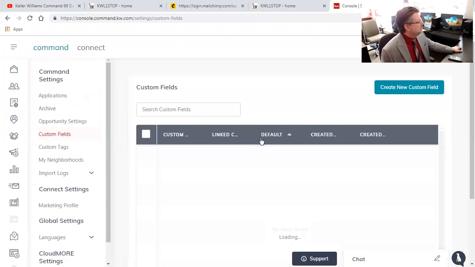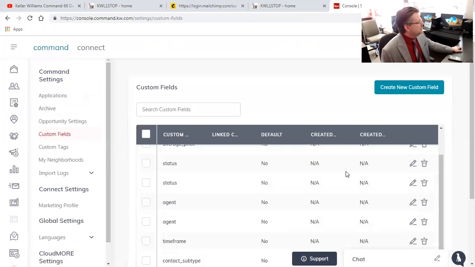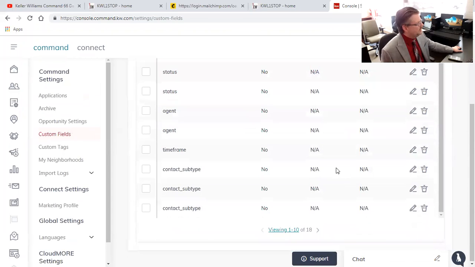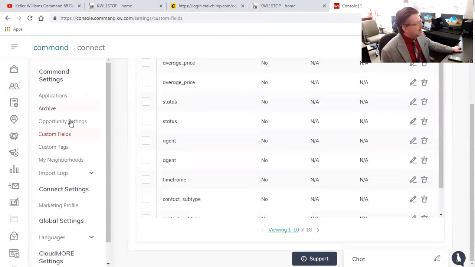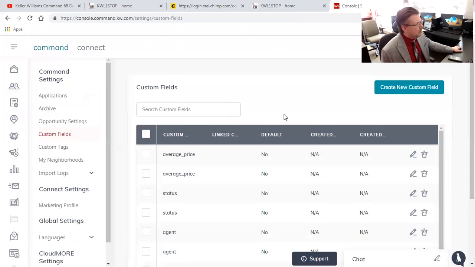Custom fields. We talked about this a little bit as far as custom fields go. You have the ability on your contact cards to create your own custom fields. So this would be like my church group, things like that. The idea is to be able to customize this system to what you do as far as business goes.